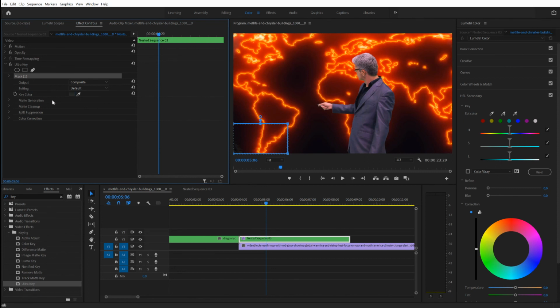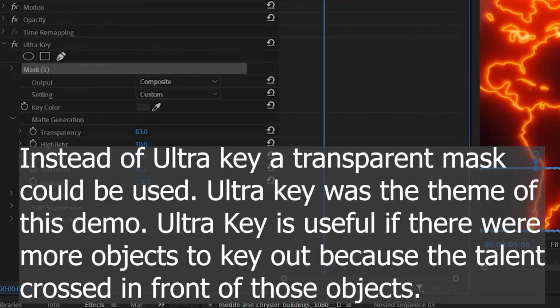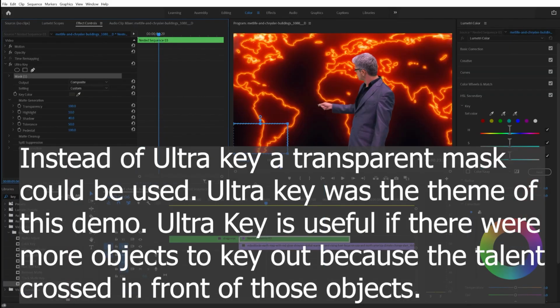Let me go under my matte generation, increase pedestal. It's only affecting this area. You could go extreme on the values. Increasing the transparency all the way fixes this area.